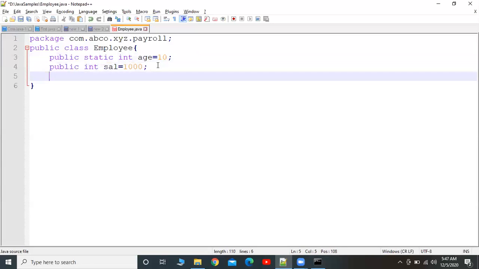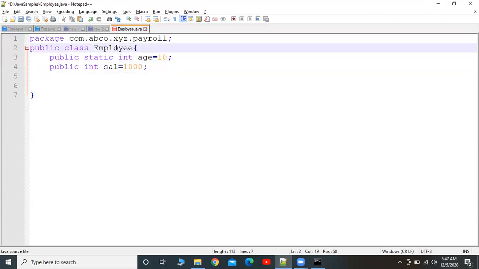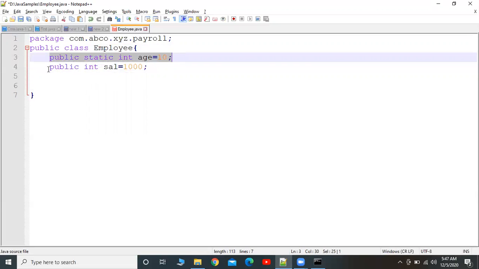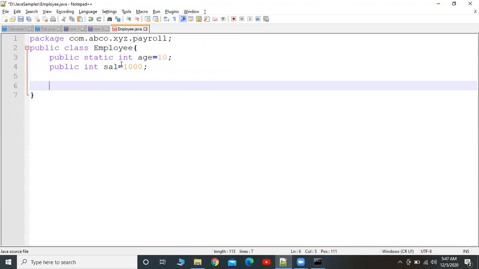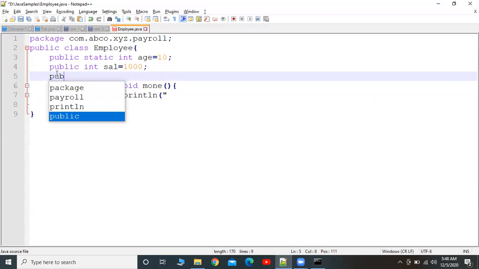These are all the members. Age is a member, salary is a member of this class. Otherwise, we can say it is a member variable for this class. This member is a static member, and this member is a non-static member. Here age and salary are variables. Here I am going to provide public static void m1, which is a method. Here I am going to display something like System.out.println. We can provide one more variable also. Let's say public.